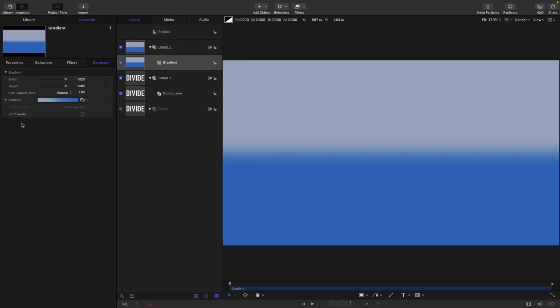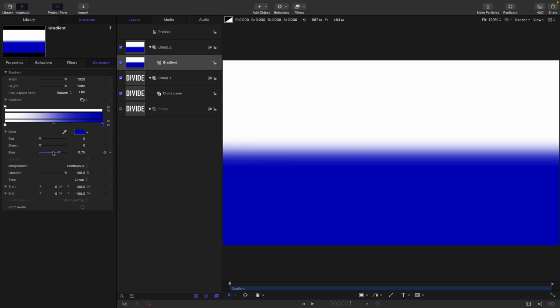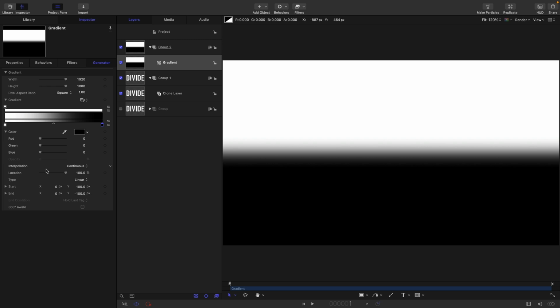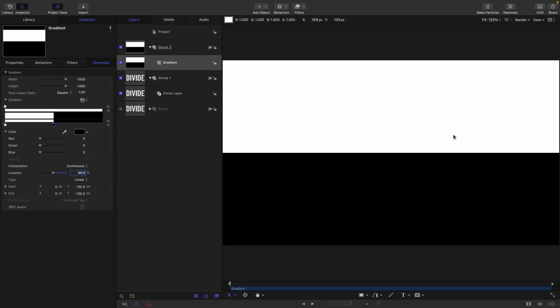And let's come over to the inspector. Let's open up the gradient. Let's make this fully white and let's make this fully black. Okay, so we've now got a black and white gradient. Let's select this tag here. Set the interpolation to constant and then select this black tag and set its location to 50. And this is kind of quite a simple way of getting a black and white divider like this.